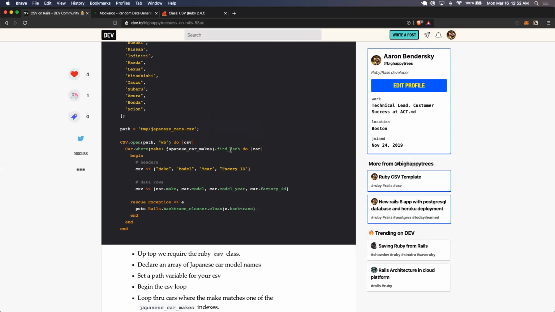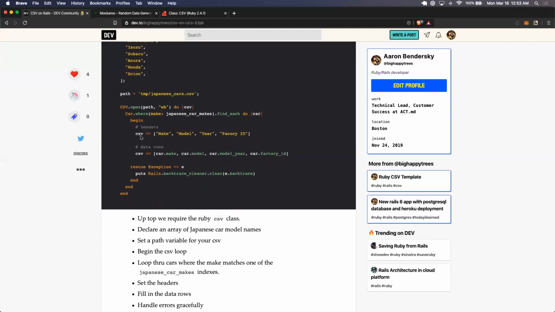You could just run .each here, but find each when you're dealing with a very large data set is much more efficient. That's when you're dealing with billions of data rows, let's say, but even when I can, I use find each just to be efficient. So we're going to use the begin rescue end here just to be safe, though we probably don't need it. But the first row is going to be our headers, so that's very simple. We just pass in the strings for our headers.